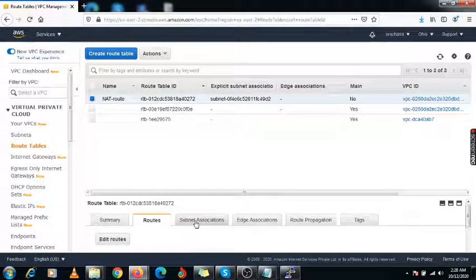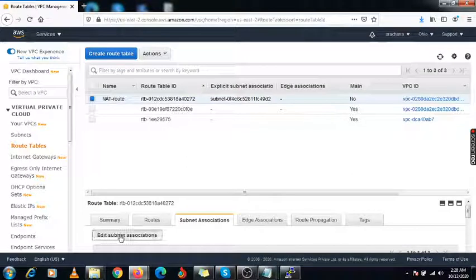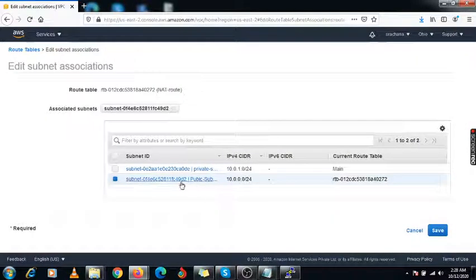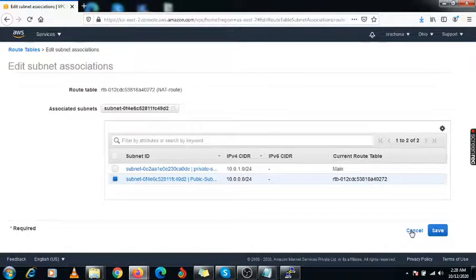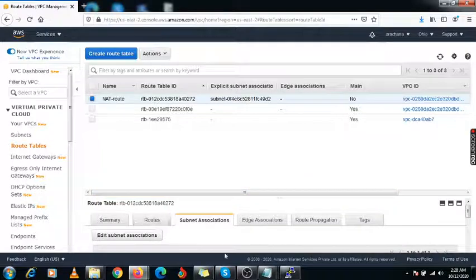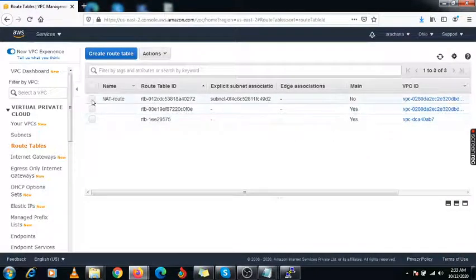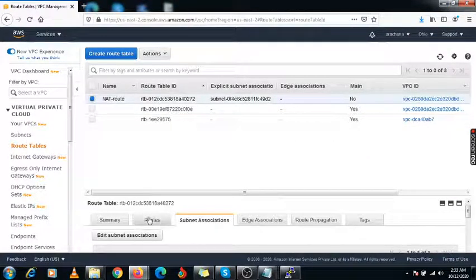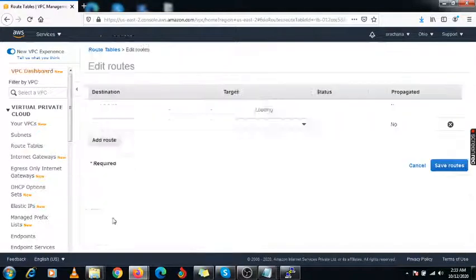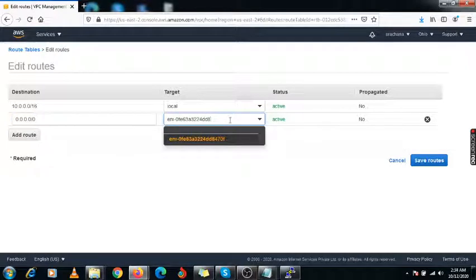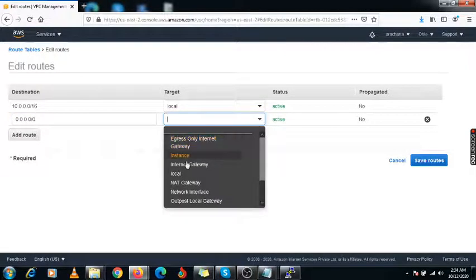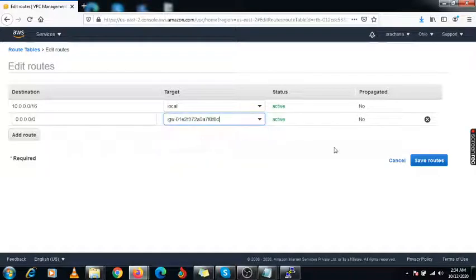You need to check whether this subnet association is enabled or not. Yes, it is assigned to the public subnet. It's correct. One minute, I need to check it again. Here we have missed one thing, that is under this NAT route. First we need to add our internet gateway. So here we need to change instance to internet gateway. We need to attach it first.